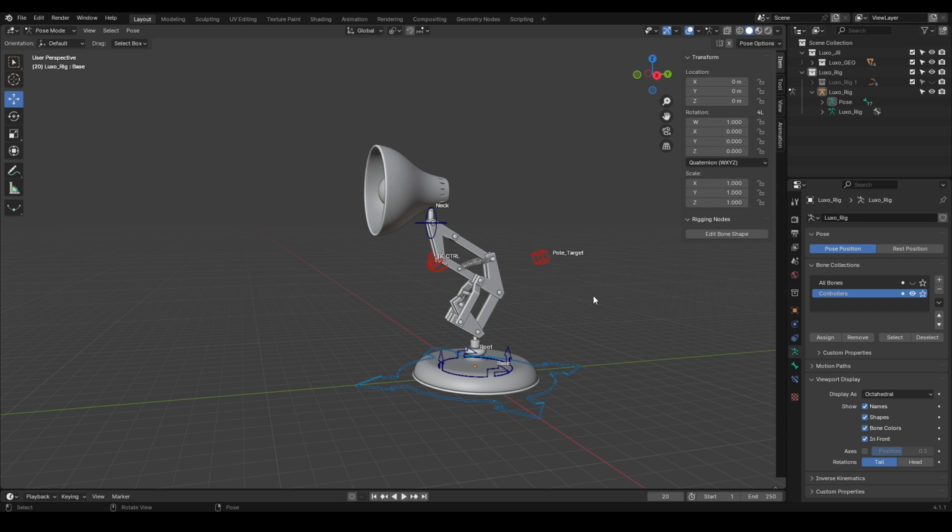Here we have 3 types of controllers. FK controller. This includes the base, root, and neck. As you know, with FK, you can manually move each bone. When you move a parent bone, all its child bones move along with it.